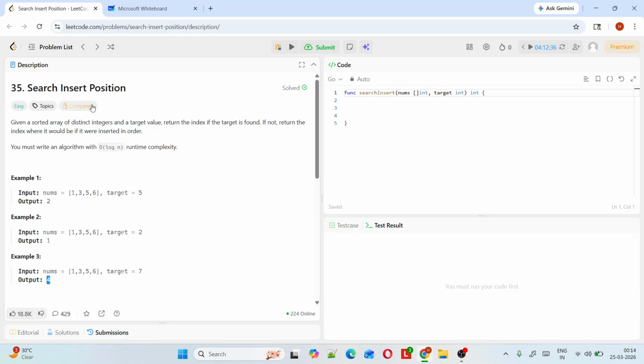Today's problem is search insert position. Let's understand the problem statement. Given a sorted array of distinct integers and a target value, return the index if the target is found. If not, return the index where it would be if it were inserted in order.